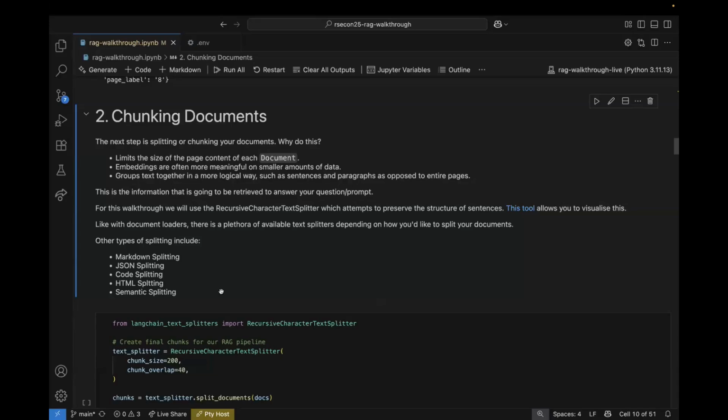As I mentioned, it limits the size of page content in each document, and embeddings become more meaningful on smaller amounts of data. Like I say, describing a fruit in 768 dimensions is nice and specific, but embedding an entire book in 768 dimensions, you're not going to get a lot of information out of that. It's going to be very diffuse and sparse. But you can also group text together in a more logical way, like sentences, paragraphs.